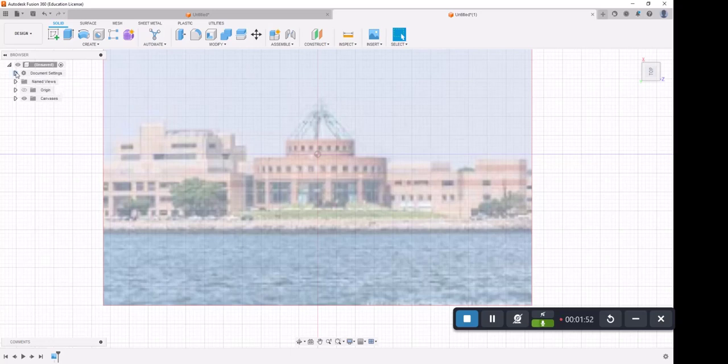How do we know it's millimeters? Well, it's right here. See, here's millimeters. I can switch to inches if I want by clicking here, but we're going to stay in millimeters. All right, there we have it.